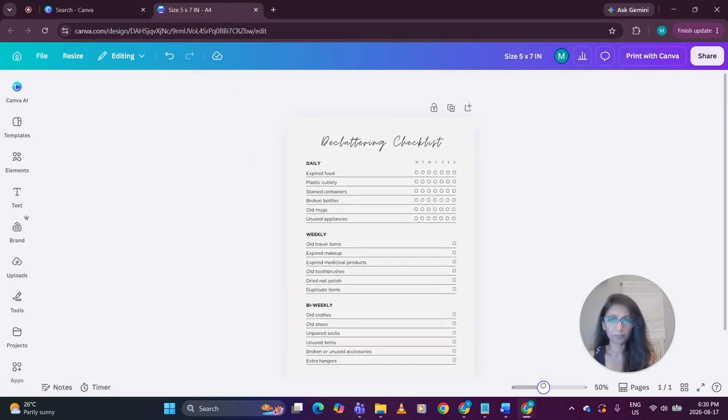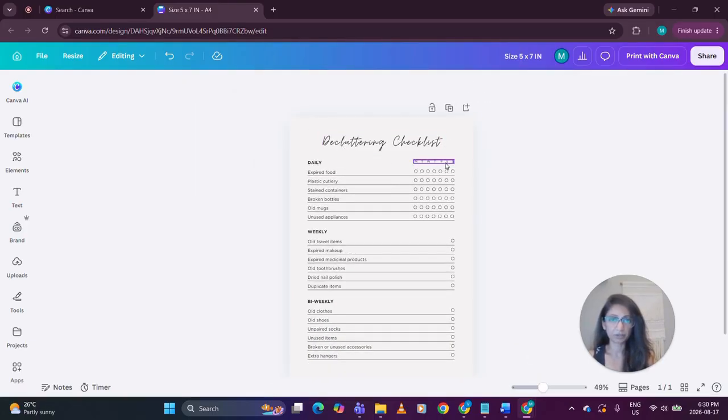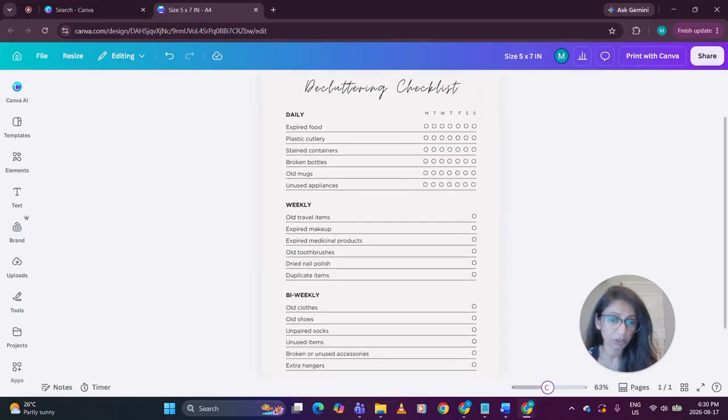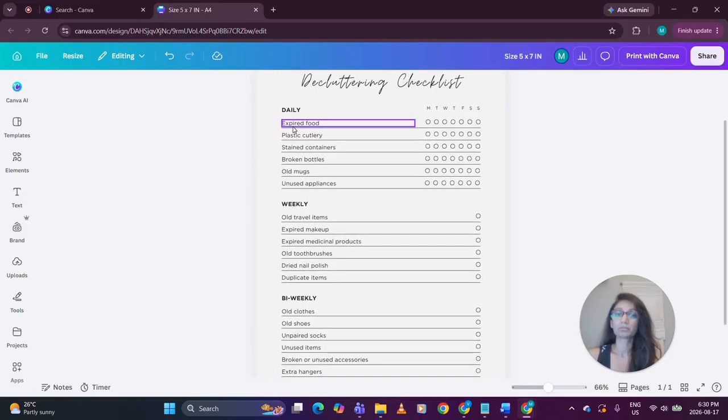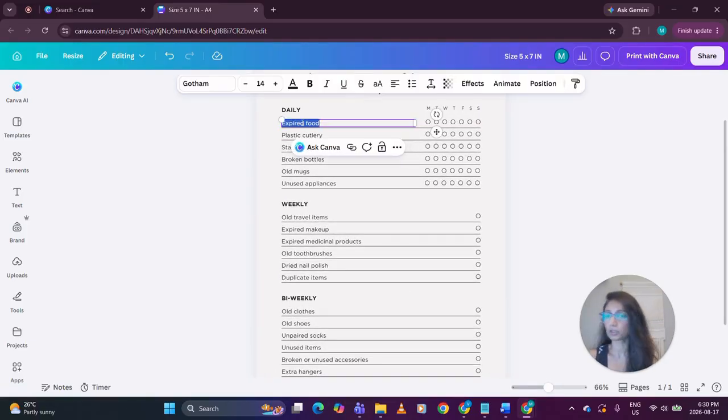Let's look at it. I've got the decluttering. I've got Monday, Tuesday, Wednesday, daily, weekly, bi-weekly. Now, of course, this expired food, plastic cutlery, etc. does not make sense for what I want to have in my product. So one way of getting this is, of course, to look at what your customers usually like, look at what other inspirational products you might have. You can also just pop it into your AI agents and ask for suggestions on what could be used to fill in these fields.